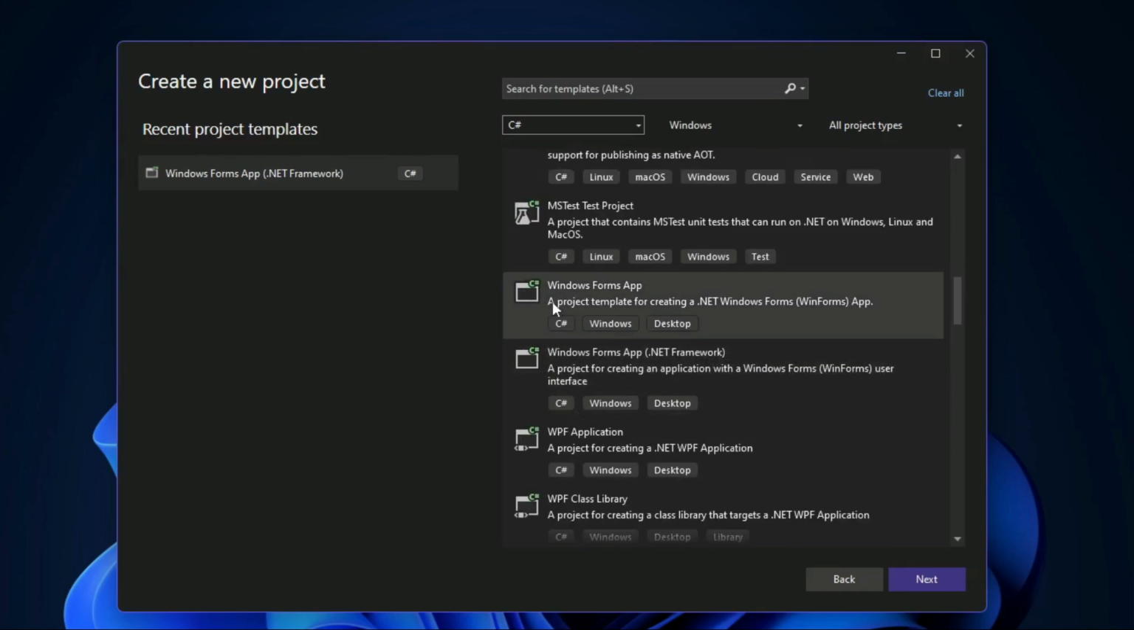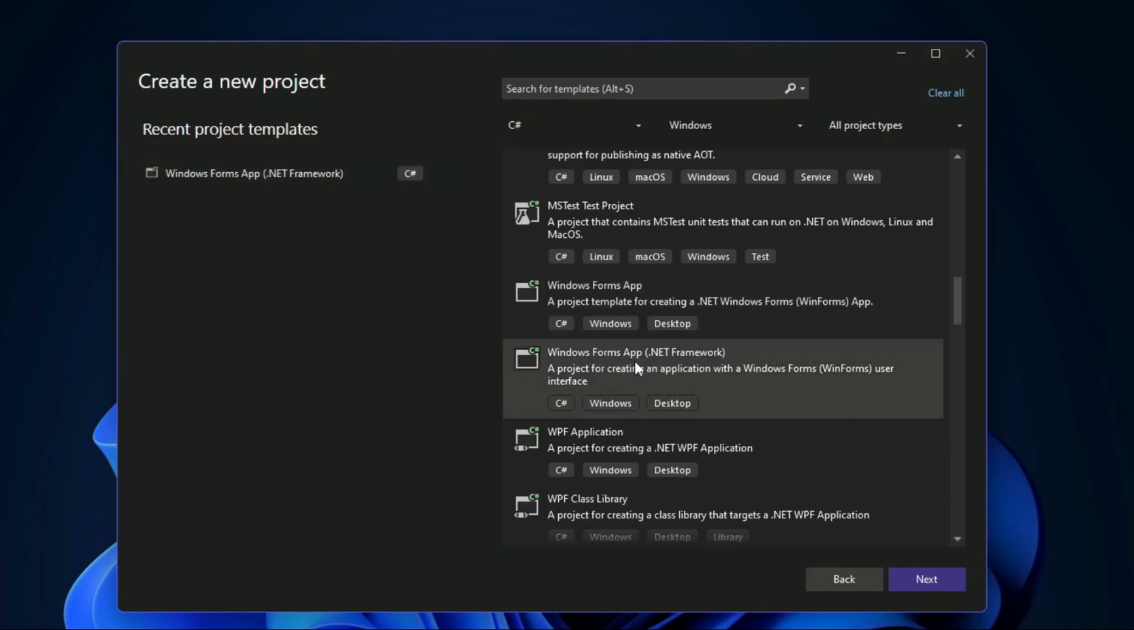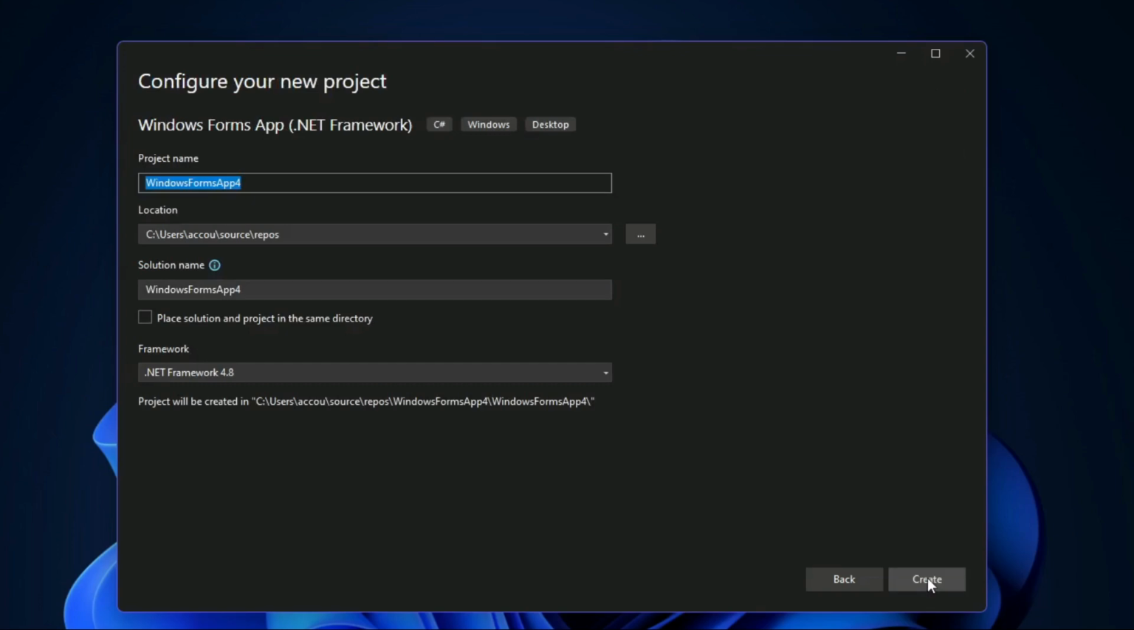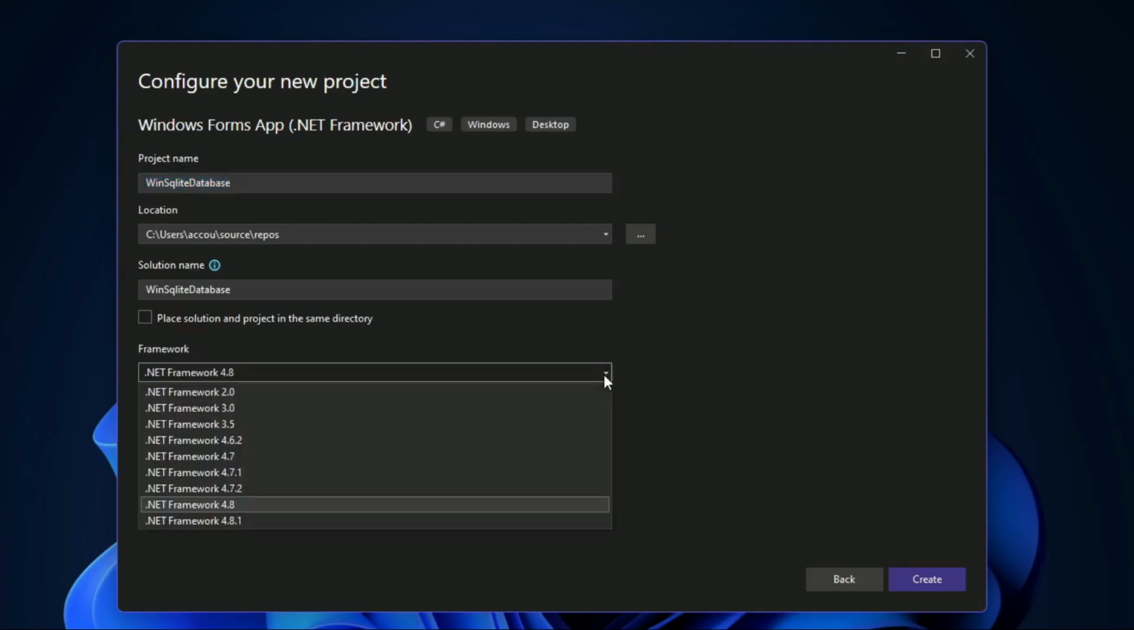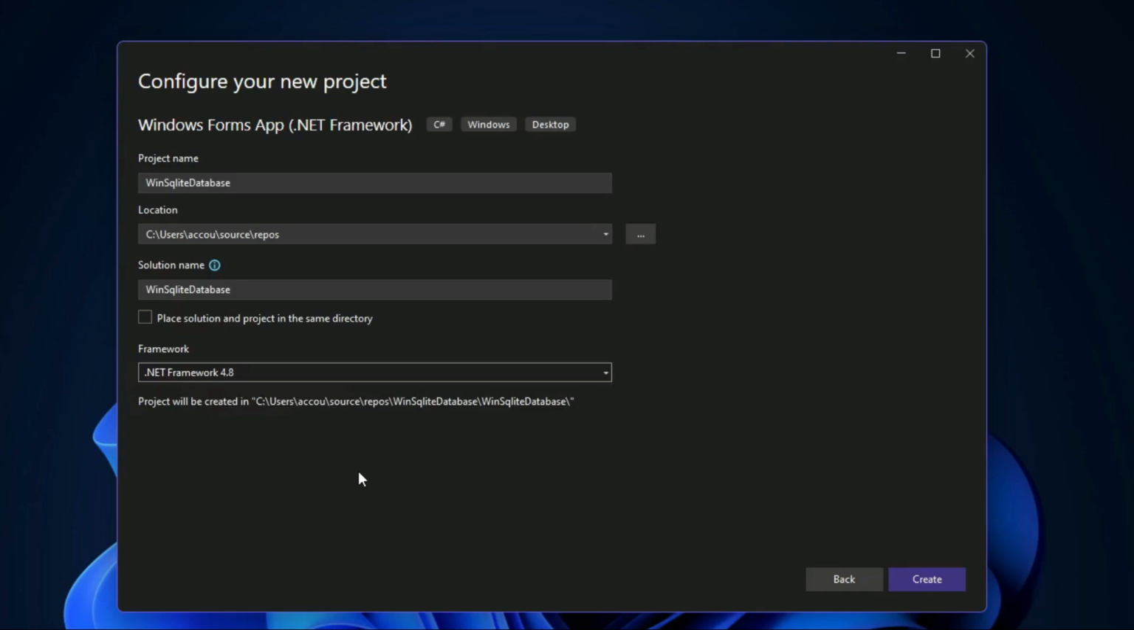And there are two types of project, Windows Form app and Windows Form app .NET framework. So select this and click on next button and give the project name here and select the .NET framework. So I am choosing 4.8 and click on create.